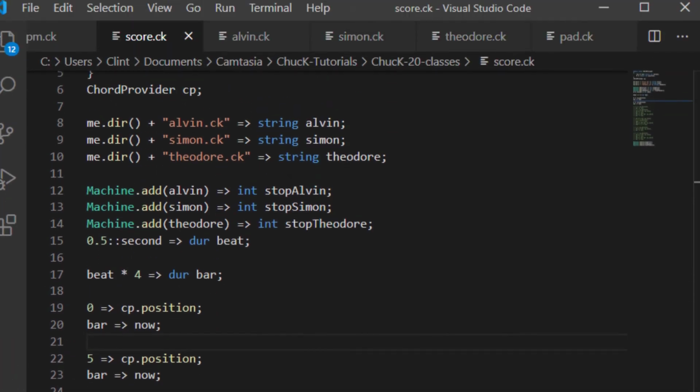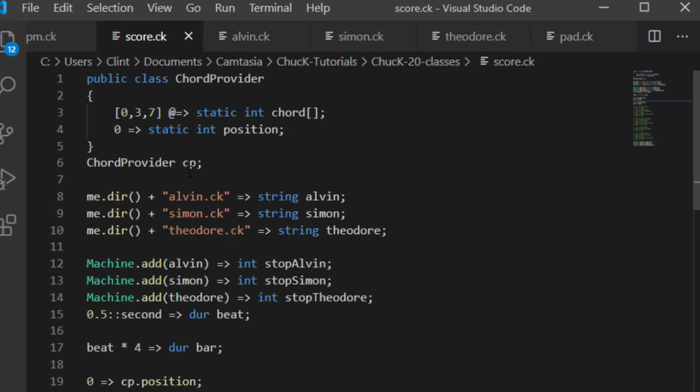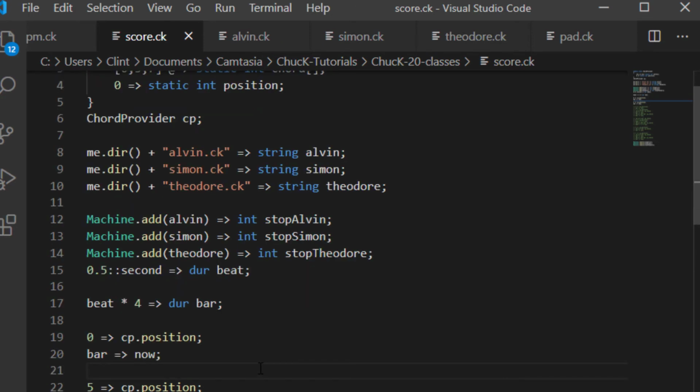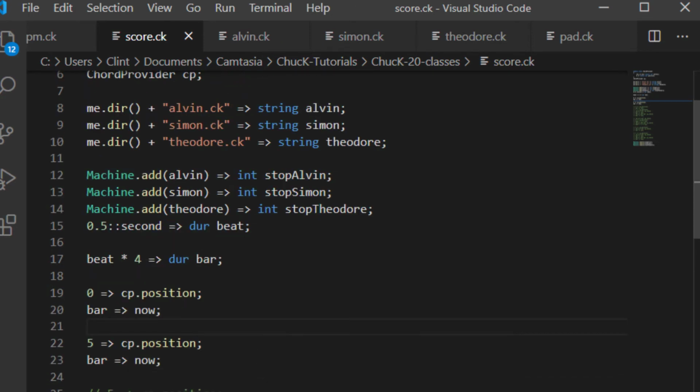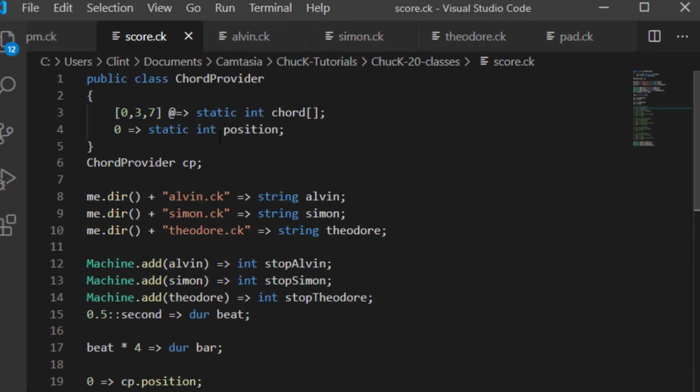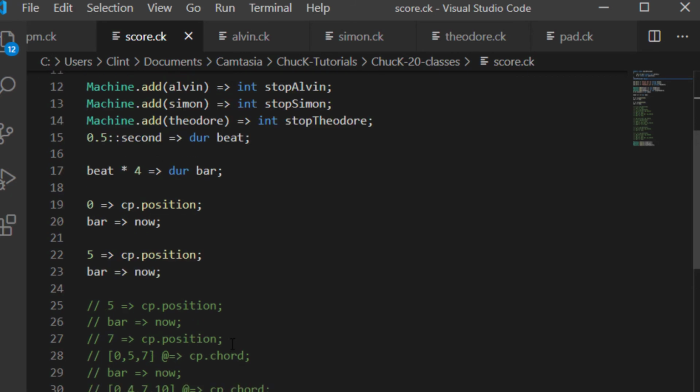So what we heard there was that the position changed in all 3 files at once. We were able to change the position in the CP, which is the instance that's inside this score, and thus it was radioed out to all 3, Alvin, Simon, and Theodore, because they all had members that were also chord providers, and so they had access to those static members. So that makes it so that you can just play around with your chords.